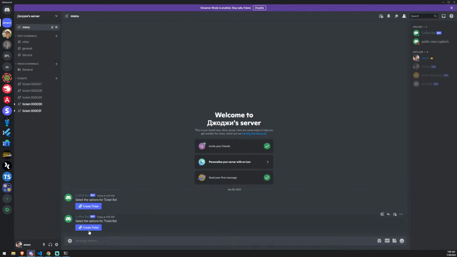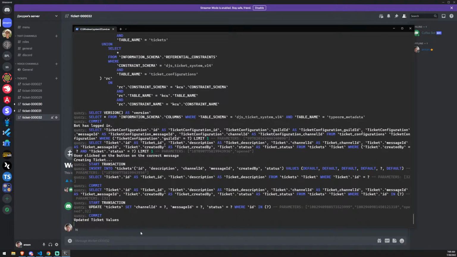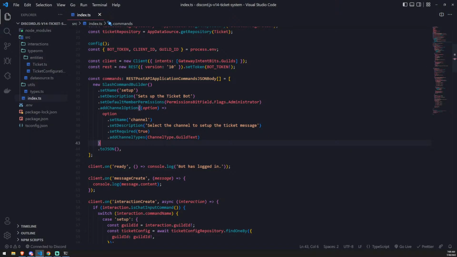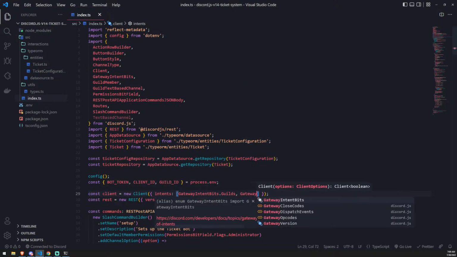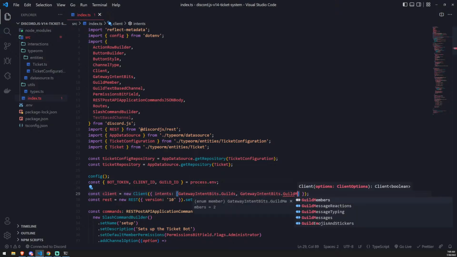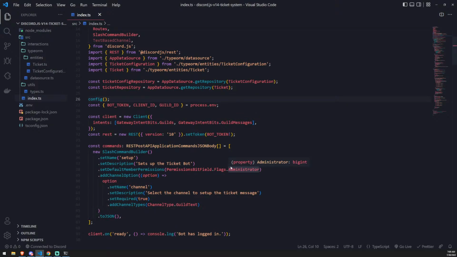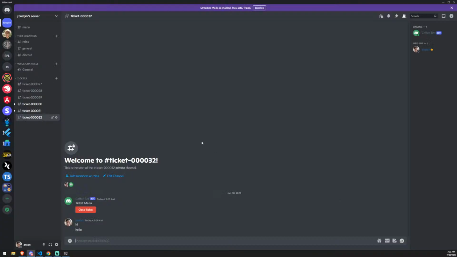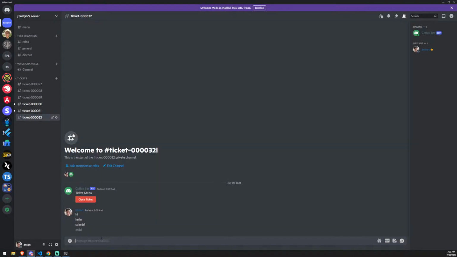So let's do create ticket. Hi. Hello. It seems like it's not even logging the messages, which is not good. So I guess we have to enable intents. I think I need to enable it on the actual application itself in the dev portal. Yep, we need to enable it.